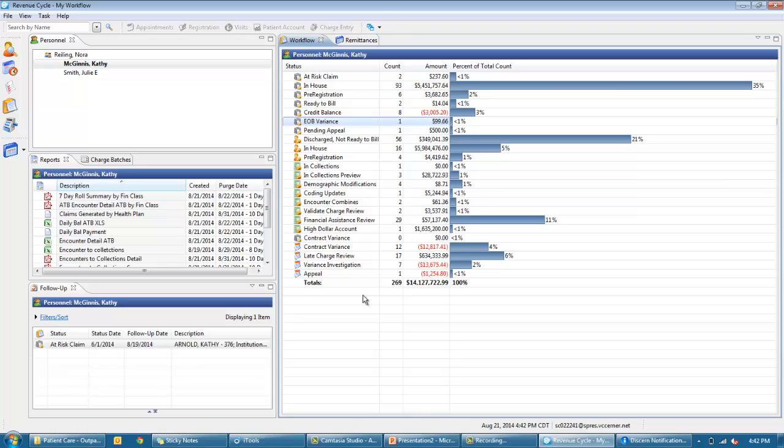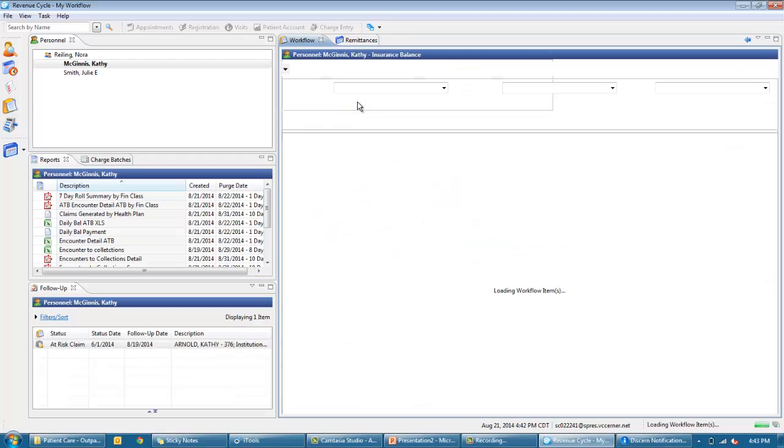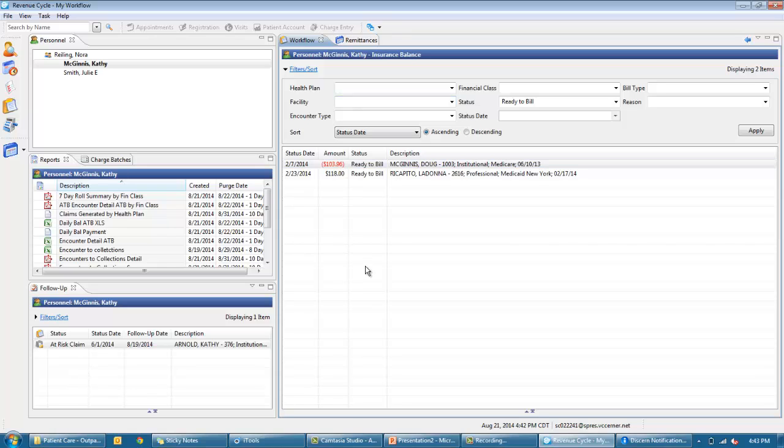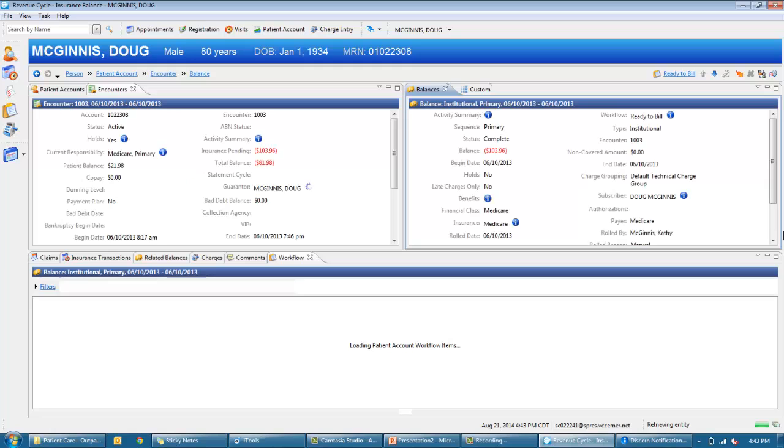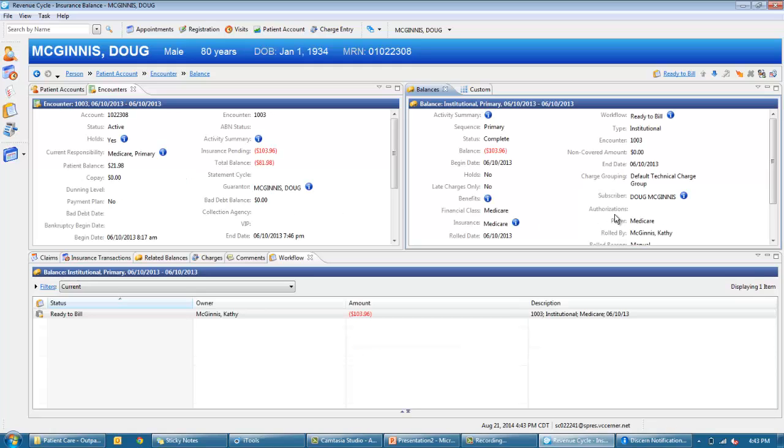Now looking at all of the queues that Kathy has over here on the right hand side, of course if we needed to go in and look at any of them, keep in mind that some of these are more focused on the inpatient side, but they are all going to be appropriate for your organization. We can easily see which accounts she's working through that are ready to bill. For this particular patient, I can launch into their record. It is going to show me the encounter information as well as the balances.